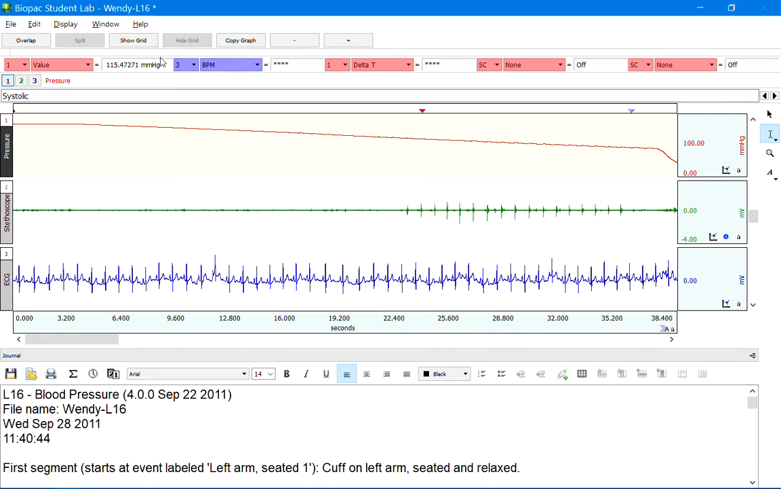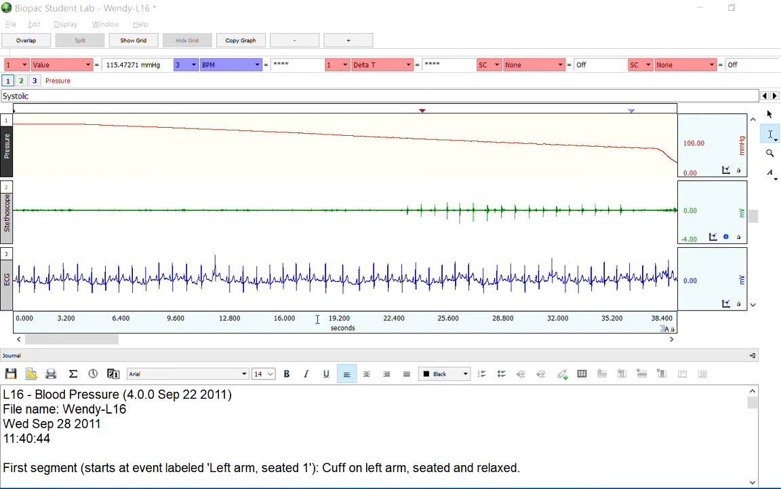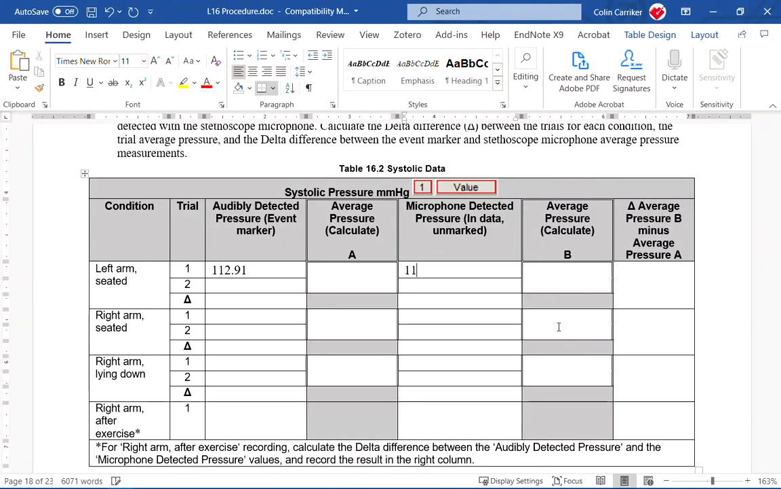Now, you'll notice that the value the stethoscope picked up is 115.47. So if I plug that back into my chart, 115.47, I now have my audibly detected pressure event from the first trial. I have my microphone detected event from the first trial. I then would go on to the second trial.